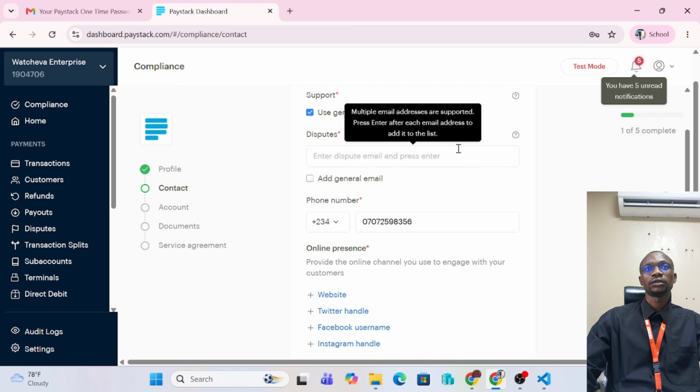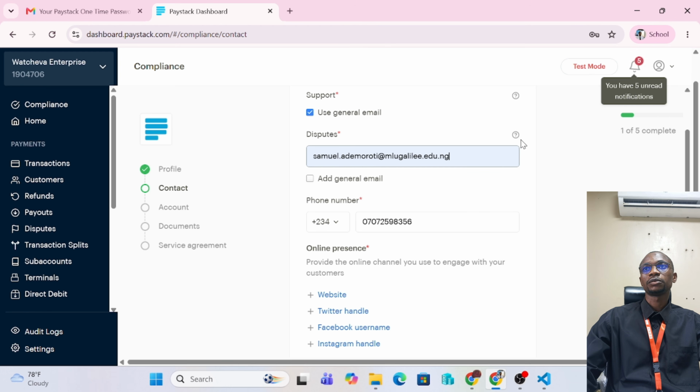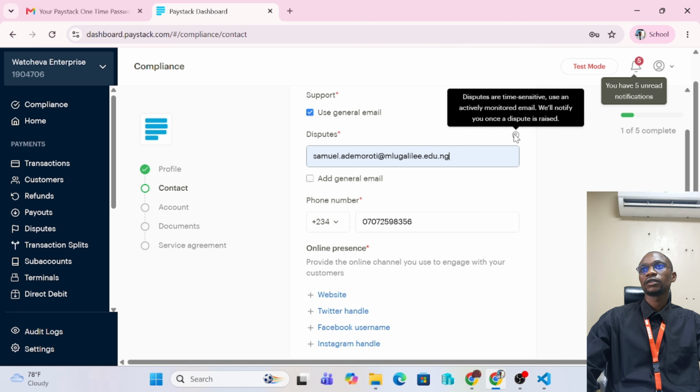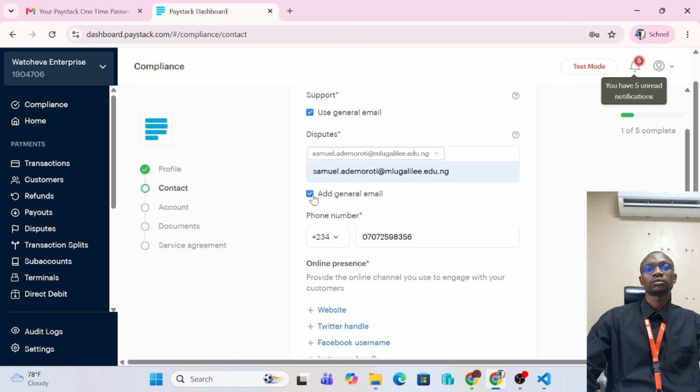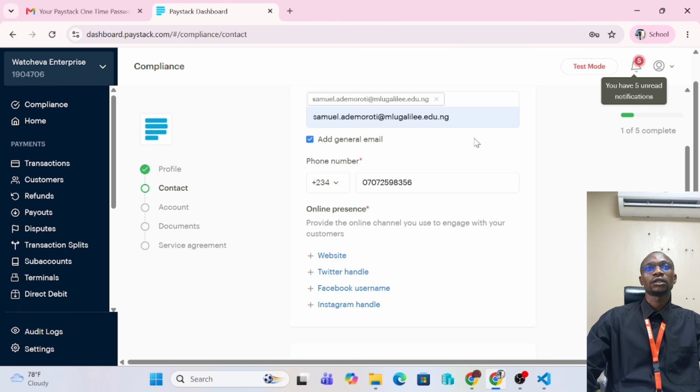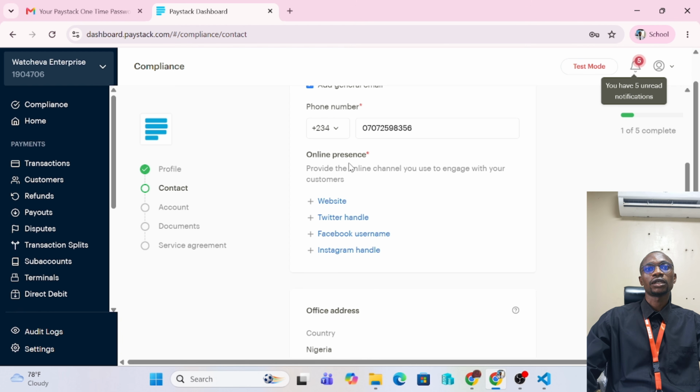Disputes, you can still use this email. So you can click on the dispute. Disputes are time sensitive. Use an active monitored email, and it will notify you once a dispute is raised. You can use the general email. That's what you're using this email for. Like if you want to add, you can add. So online presence, you can add your site.